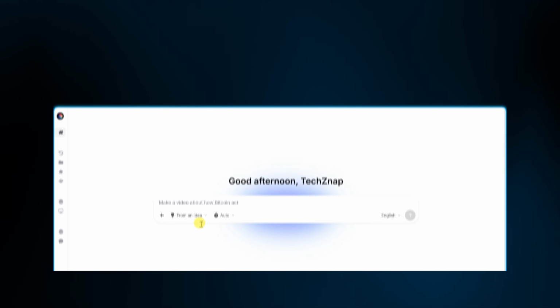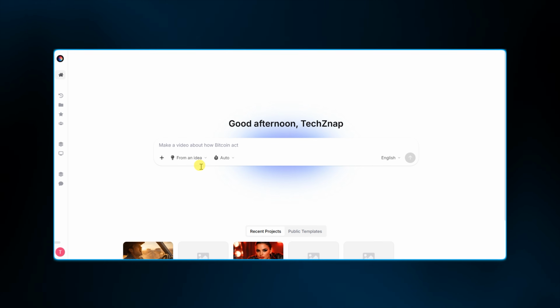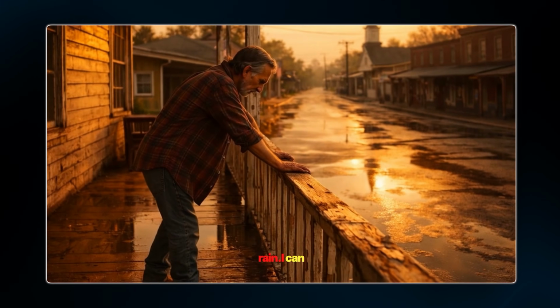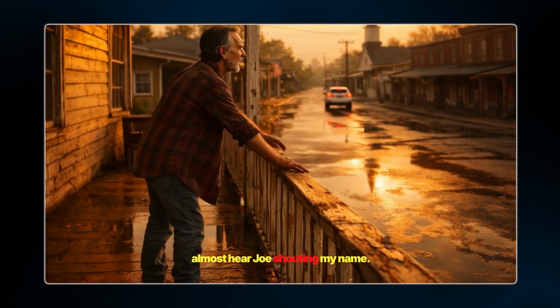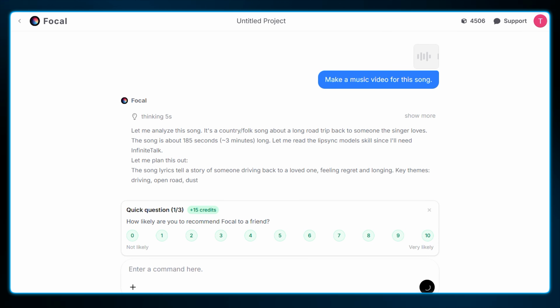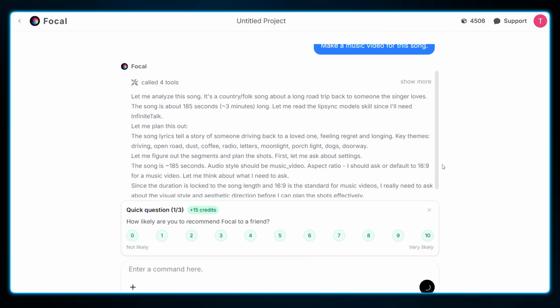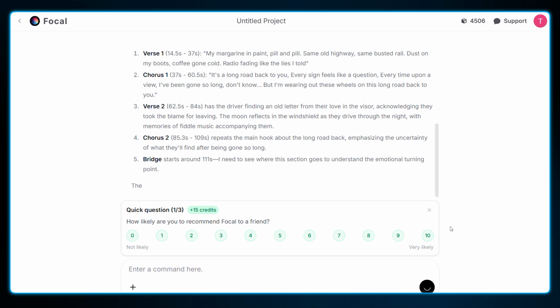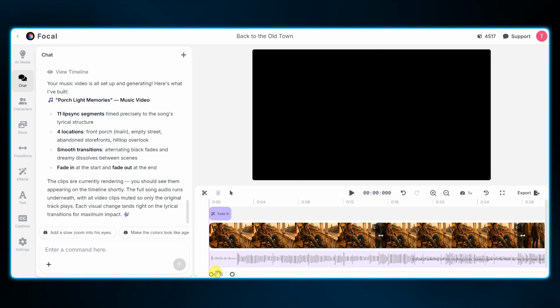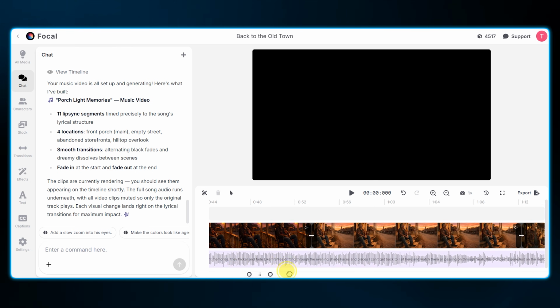Focal AI is not just a set of buttons, it's a collaborator. And there we have it. A full cinematic folk country music video, perfectly synced to our Suno track, created entirely within one interface. We didn't just generate a video, we directed an agent to build it for us. The beauty of this is that it takes the technical barrier down to zero. You focus on the song and the story, and Focal handles the complexity and the editing.